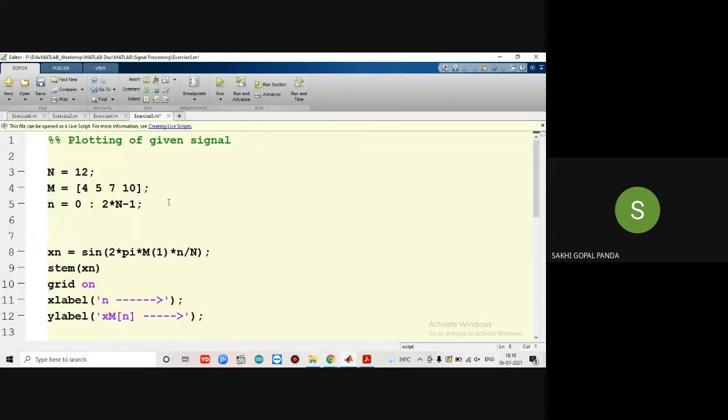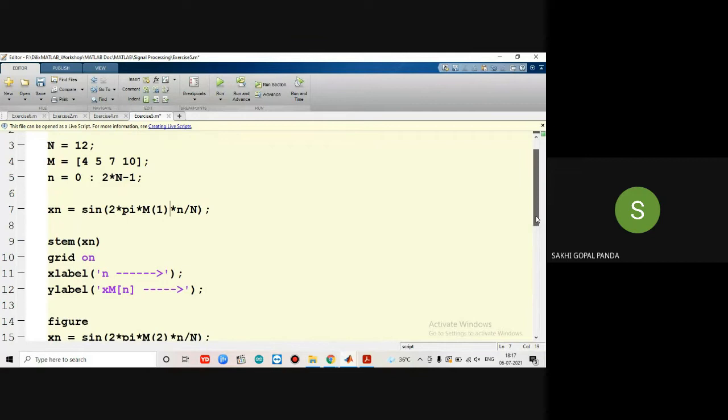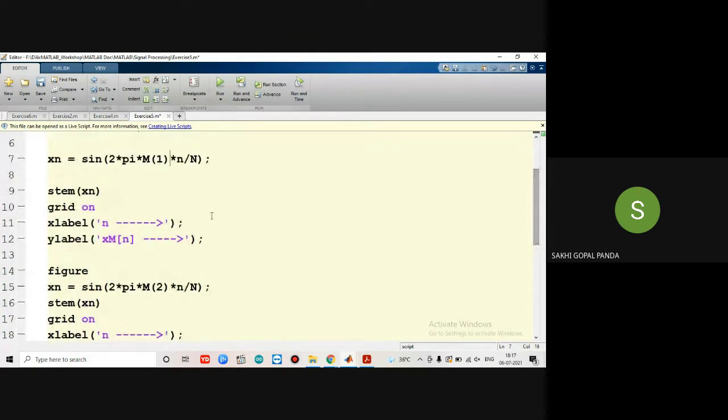Now I have to go for the function here: x[n] is equal to sin(2π m(1) n / N). Here I am indexing m, because m has 4 values, and I have to calculate and plot for each and every data. So at first it will take 4, at second 5, then 7, then 10. Similarly, I can go for one plot. Here I have 4 different plots: first m1, then m2, then m3, and m4.